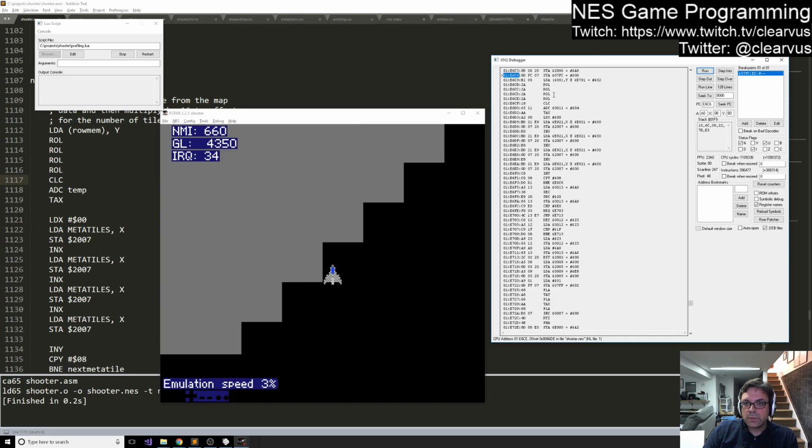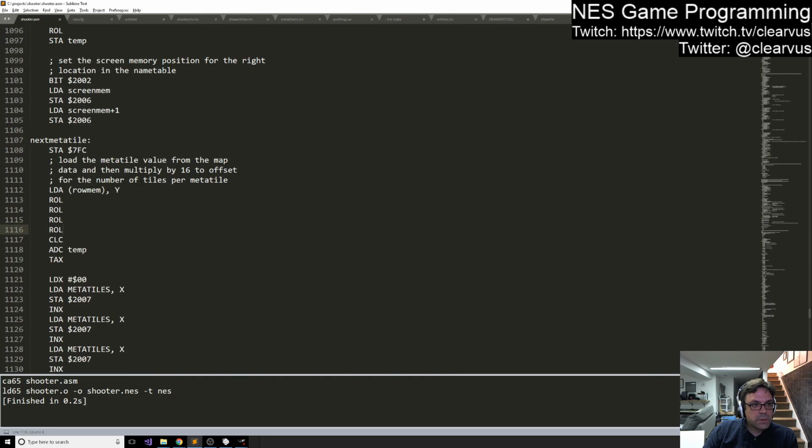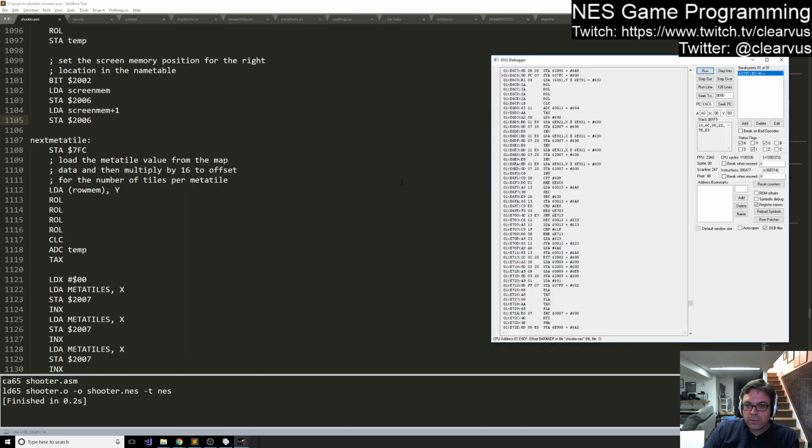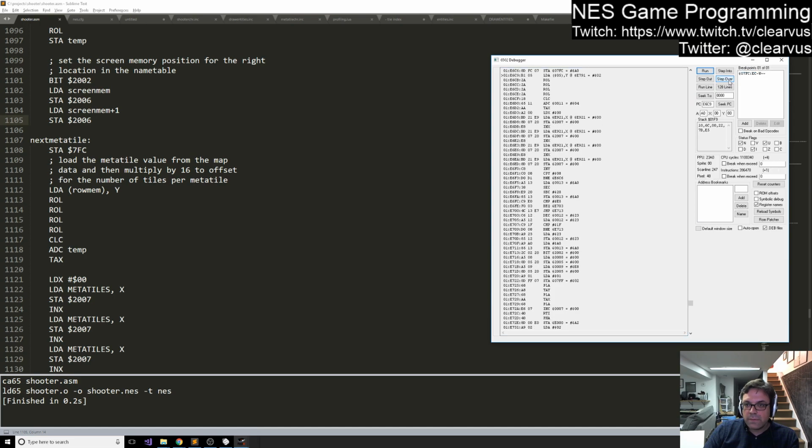So, alright, we've stored screen memory positions in 2006. That's good, because that's going to indicate where we want to put the tile information. So that's all good. The next thing we're going to be doing is grabbing the meta tile data. And the value is 2, it says. So now we're going to offset that by multiplying by 16.